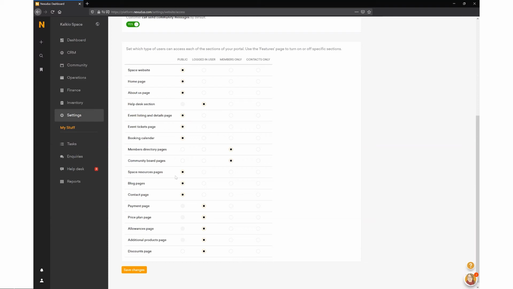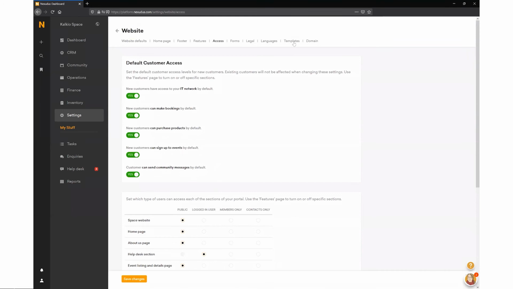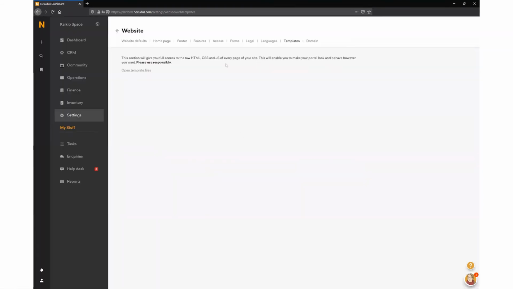It is important to note that while the website is white labeled, if you would like to customize the entire look and feel of the members portal, then you will need to hire a web developer, as they will be able to completely redefine the look and feel of your website by going through the Templates tab, which hosts all the website files for you and your members portal.